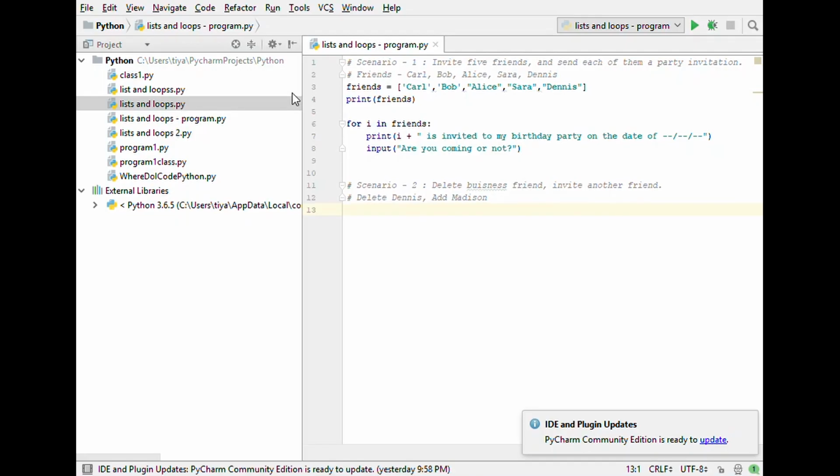For scenario 2, we basically have to delete our business friend, or Dennis, and invite another friend called Madison. There are 2 ways to do this. One way is you already know that the person that's going to not come is Dennis. And the other way is that you don't know if they're coming or not. And when they reply, then you'll only find out.